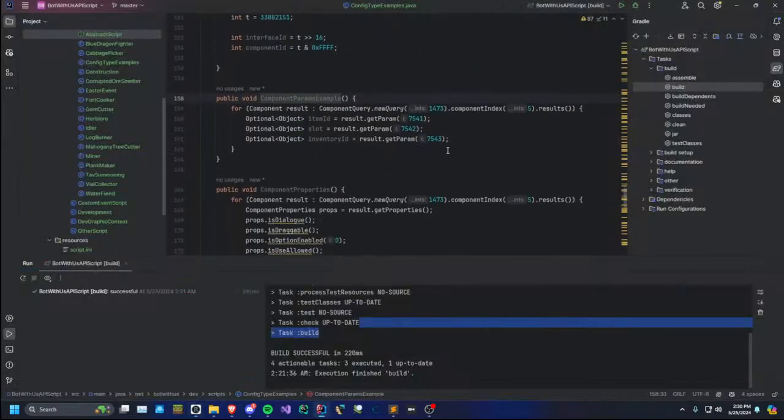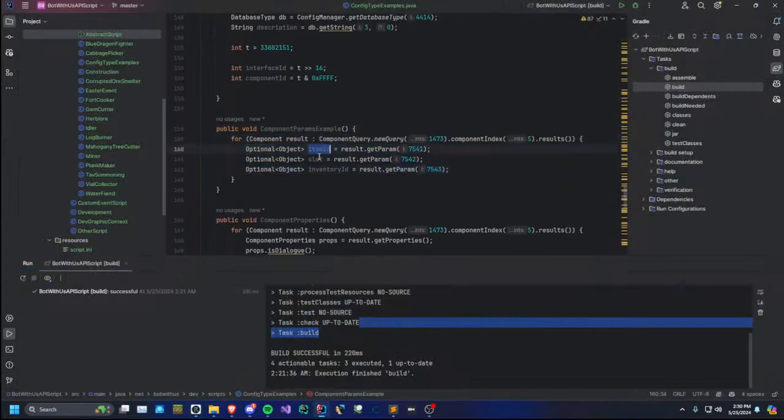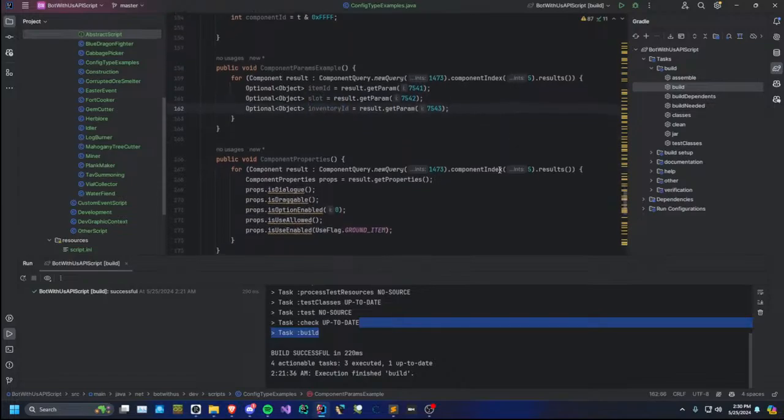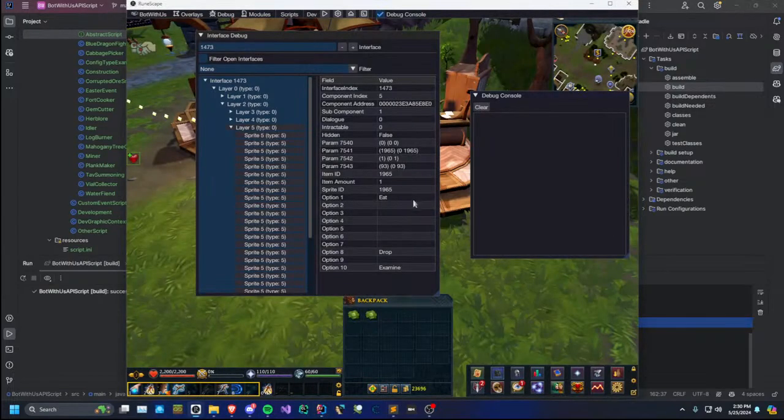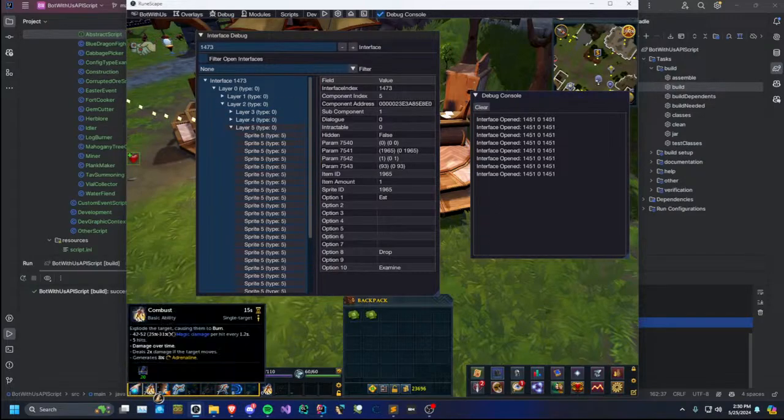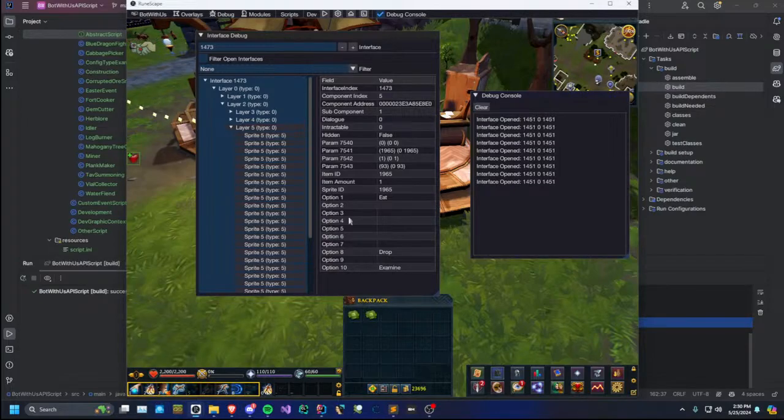You can read these by doing something like this. You can get the item ID, the slot, and the inventory ID. So there's many different things too. For example, the action bar. I'm not going to get into the action bar, but the action bar has params linked with the next slots in interface ID and component ID and so forth. So it's like a linked list. They're treating the params as a linked list there.